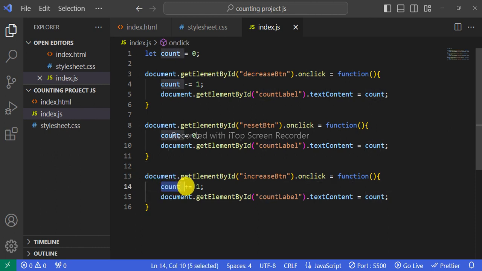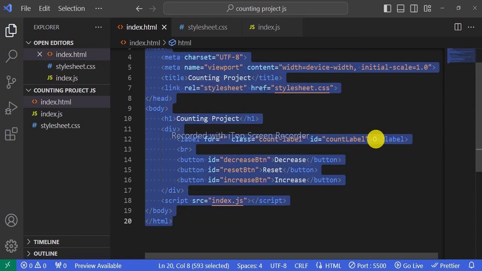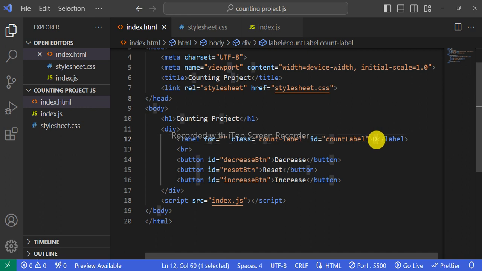Now, when it works and you get the answer, where should it be shown? Again, it should show on the count label. And the count label, as I'm always showing, is here. Any value or any answer should be shown here.